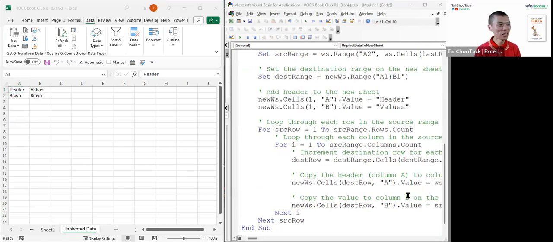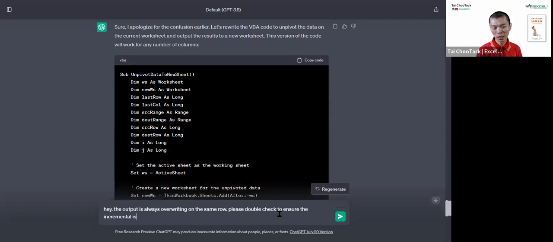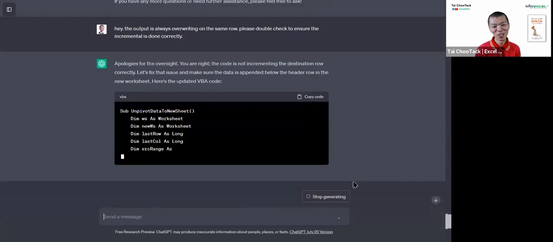Because I roughly know what the code does, so I would say, hey, the output is always overwriting on the same row. Please double check to ensure the incremental is done correctly. Okay, so I now feel a little bit mad about ChatGPT. Come on, I need to have something to work.